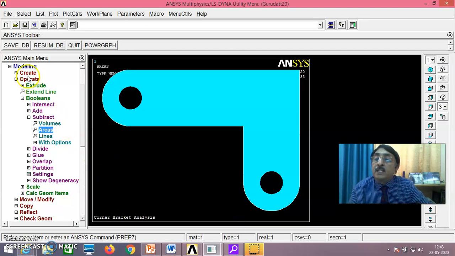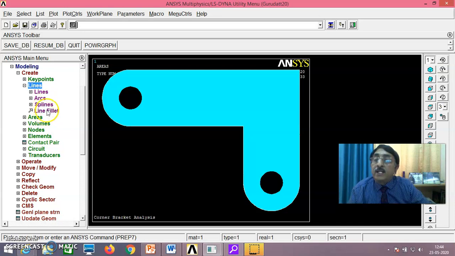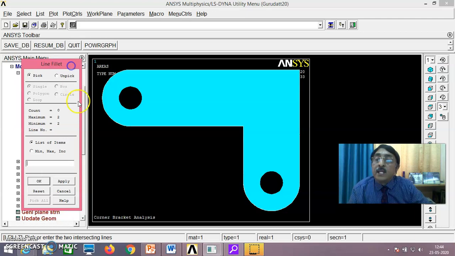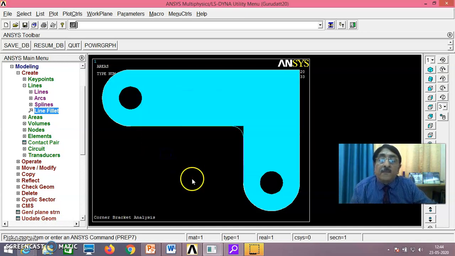Okay, under create lines, you take create lines, line fillet. Line fillet means enter the two intersecting lines they say. Then pick this and pick this. Okay, and say okay. And then this is intersecting line 17 and 8. Fillet radius they have given 0.4. Just say okay. Okay, now the fillet has come.